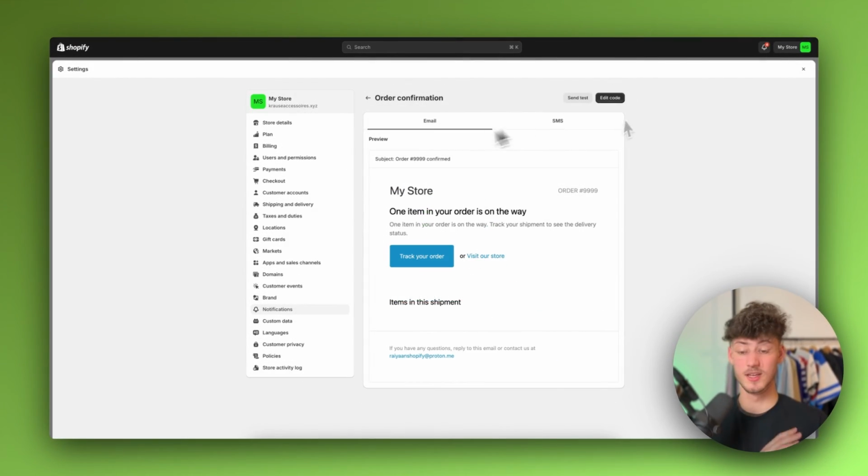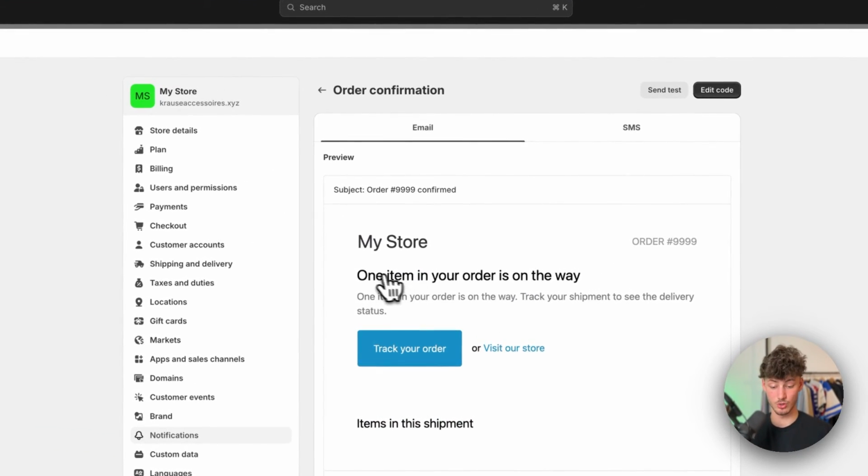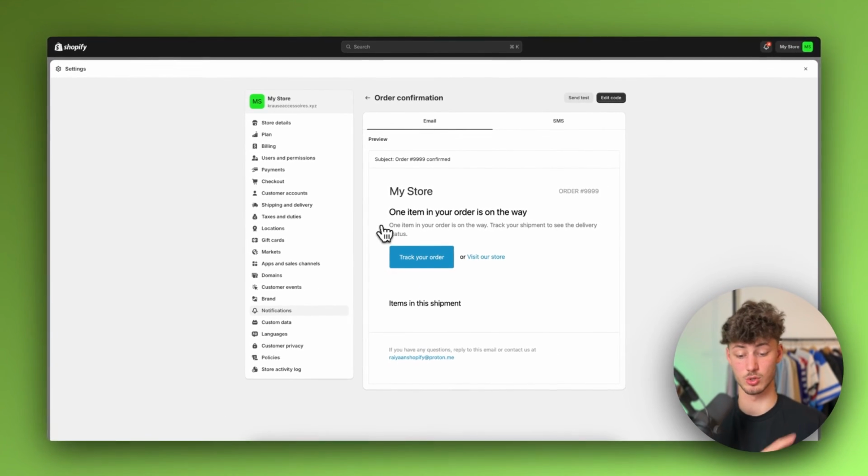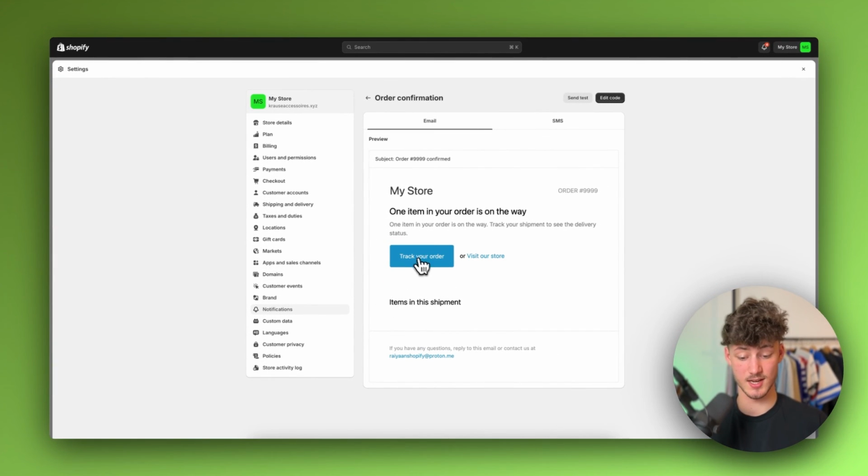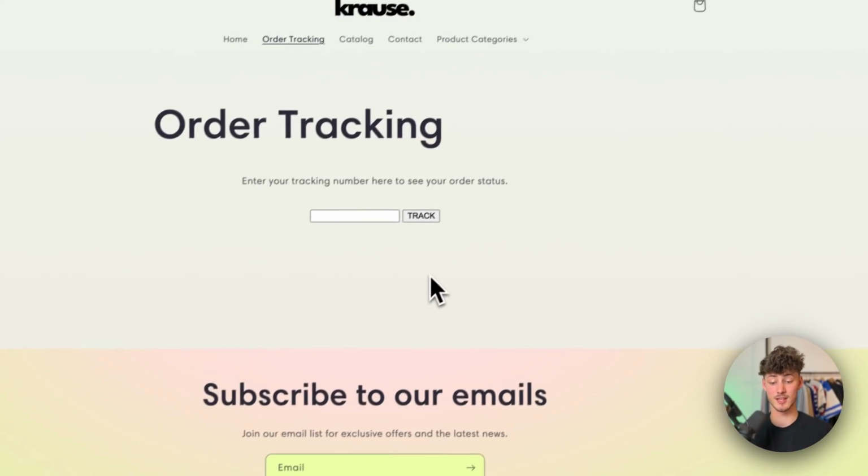Now just save this. So as you can see, this is how the email now is going to look. And if someone then wants to track their order, they can just click on this button right here, which will then redirect them to this page.